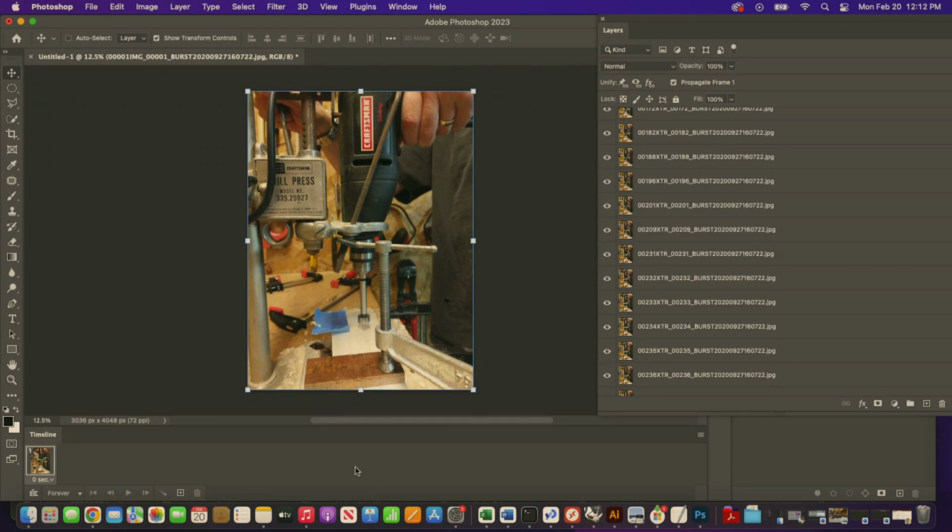Okay. Basically, that just made a kind of placeholder animation, like an empty animation. So there's nothing in our animation. We only have one frame, so we can't even play it because it doesn't have more than one frame. So now our job is basically to get the stuff from our layers palette and get each of those layers into an animation frame in Photoshop.